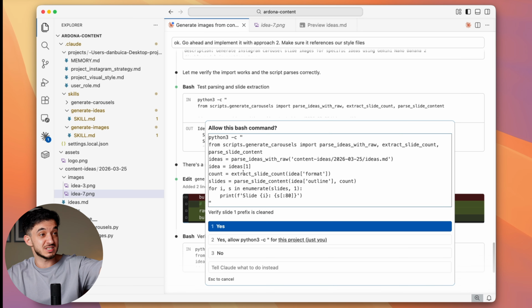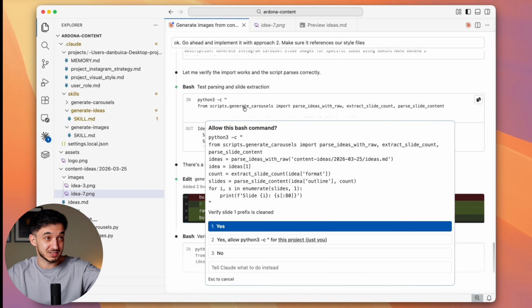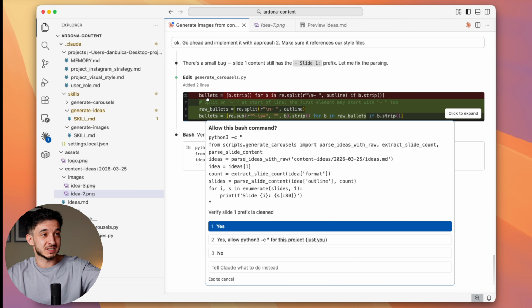So before I approve this, it started testing the new Python script it created, the one for generate carousels, and then it found the problem. I didn't tell it to test it. It found the problem and then it started fixing it itself. This is called self-healing. This is what an agent does. Okay, now let's open a new session and let's test it.